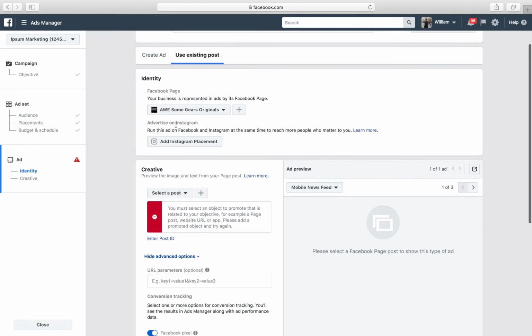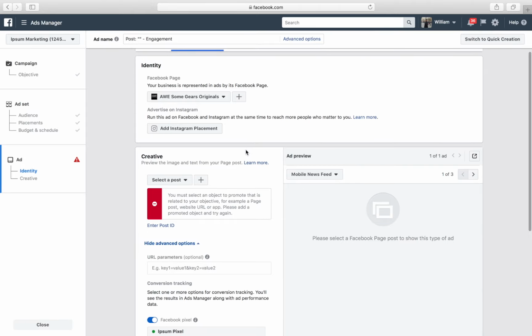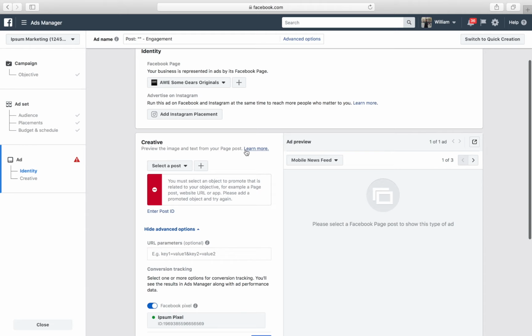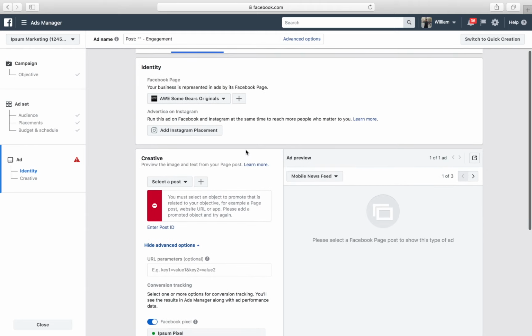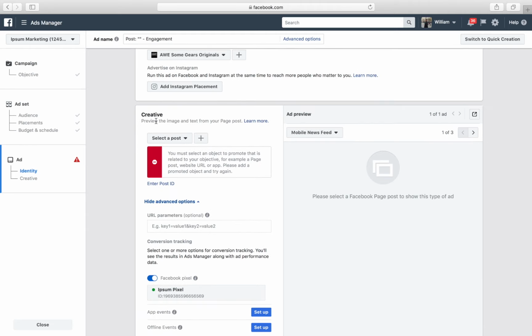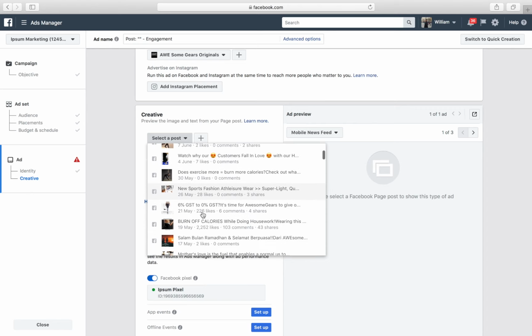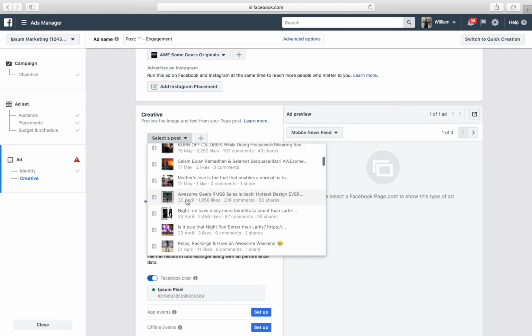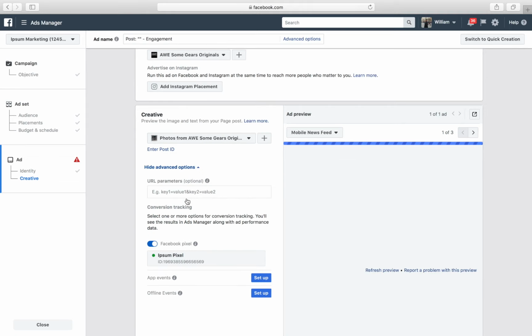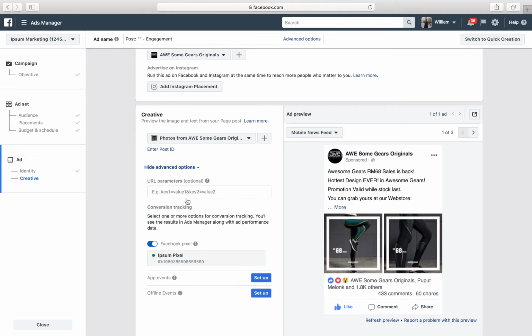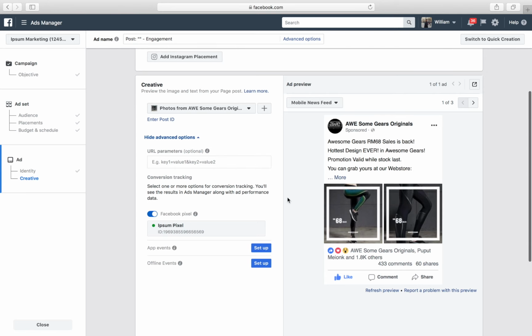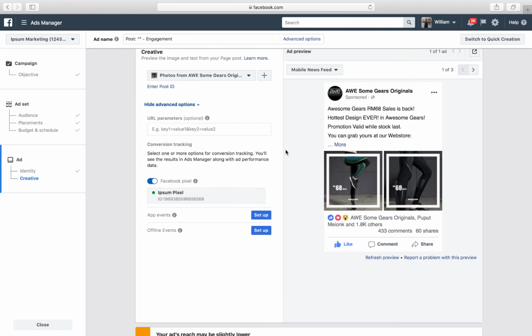So I'm selecting Awesome Gears Originals, my own brand of sportswear. Now I'm going to select my post. Here you see the creativity part, where I can select my own post. You can see we have pre-created many posts on our page. Now the next thing you might want to do is select one that you wish to let more people know about your business. Once you select that post, that's that.